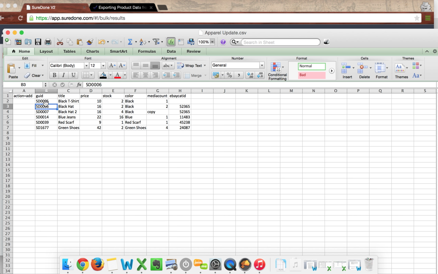Only upload the same item once in a spreadsheet, so you don't want this item to be on here twice. That could cause some errors. And just make sure you proofread your uploads. That's really one of the big things.